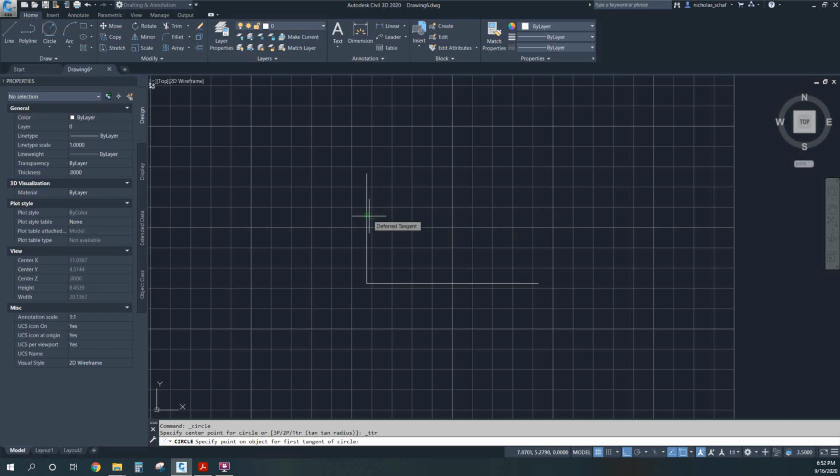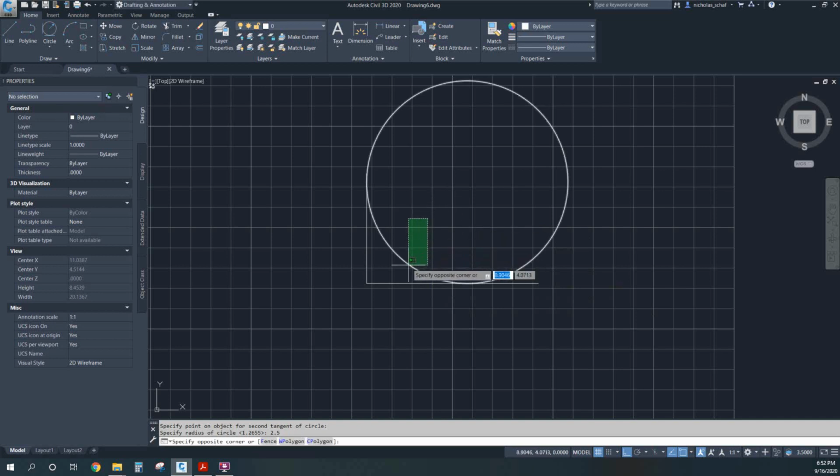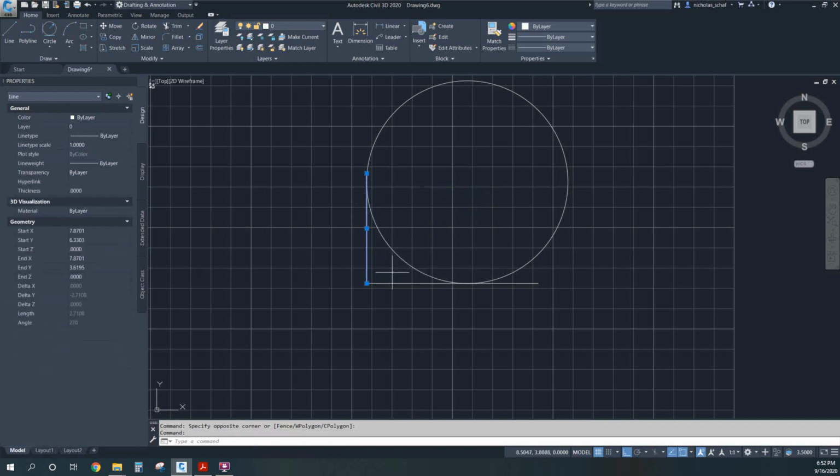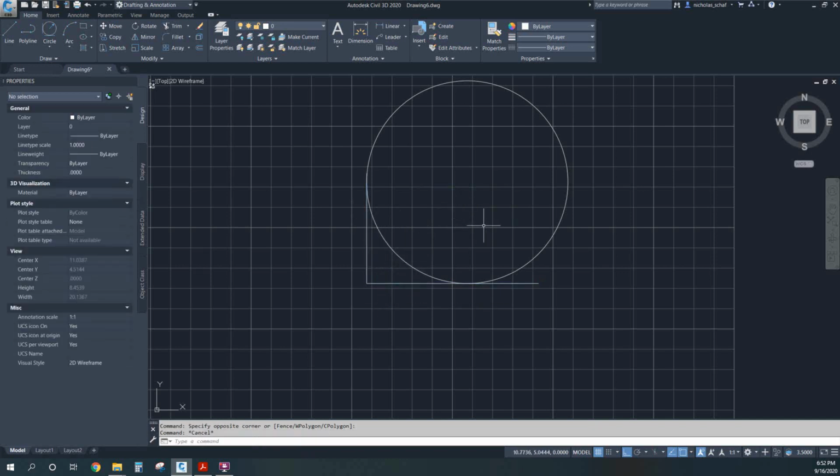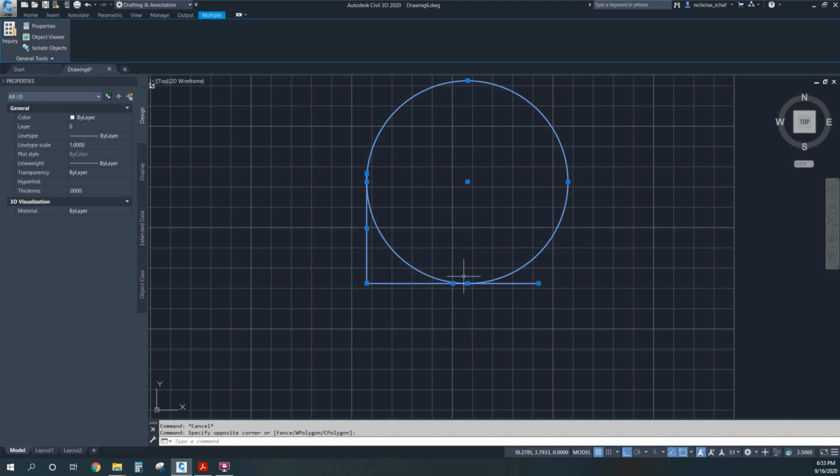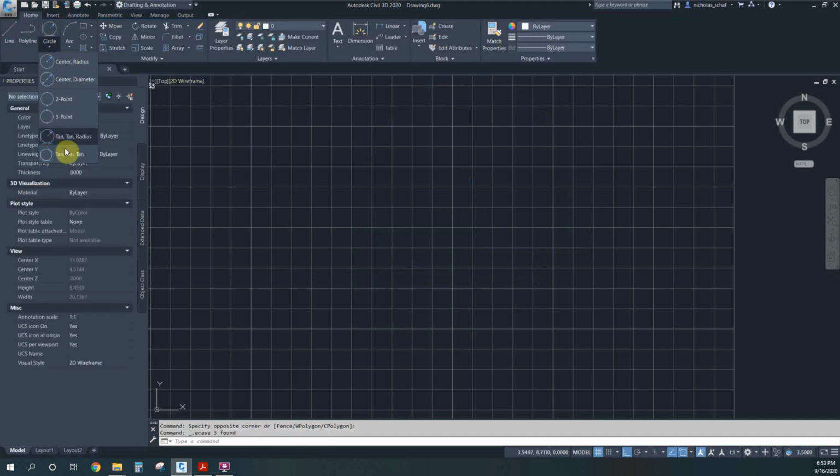Object snaps will be discussed later in the future. So I will select my first point, and then I will select my second point, and I will say a radius of 2.5. And now I have a circle that is tangent to both of my lines, this line and this line, with a radius of 2.5. So that is the tan radius.